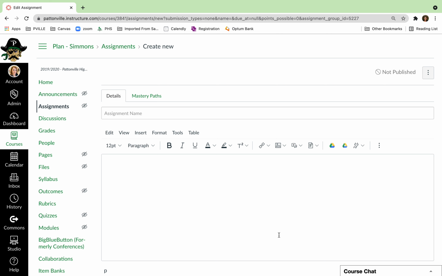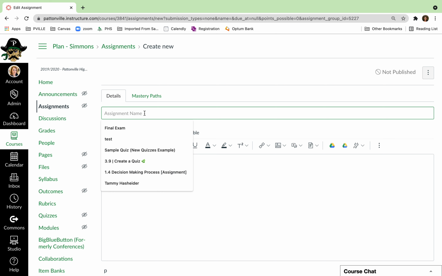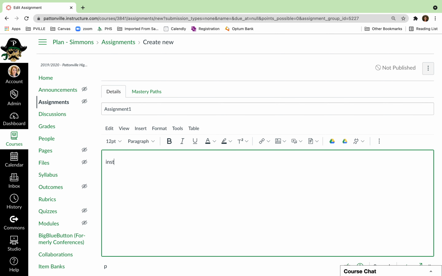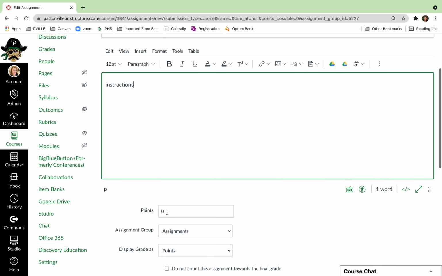But if you want to give it a grade in your Canvas course for something that isn't submitted digitally, you can still provide your assignment name and you can still provide instructions in this little box. And that's helpful for any students who might be absent as well.